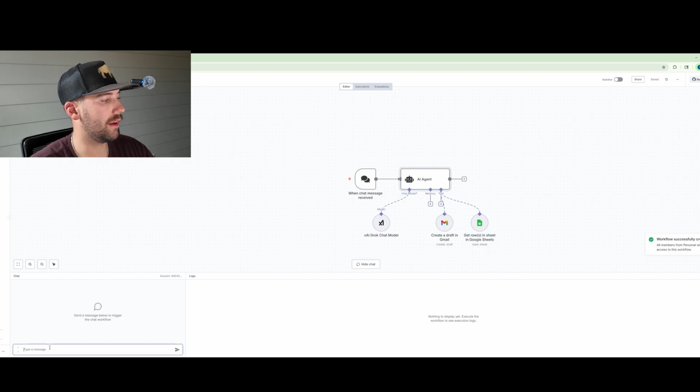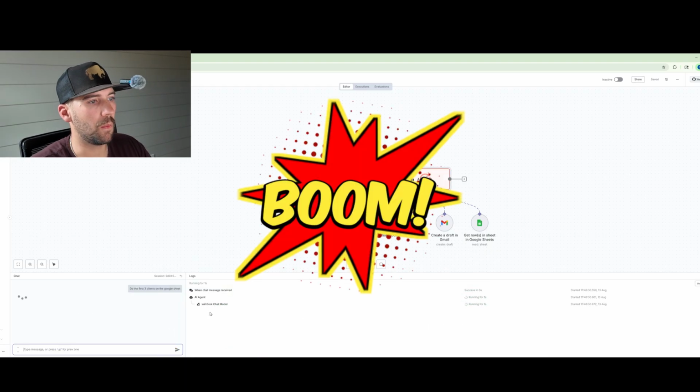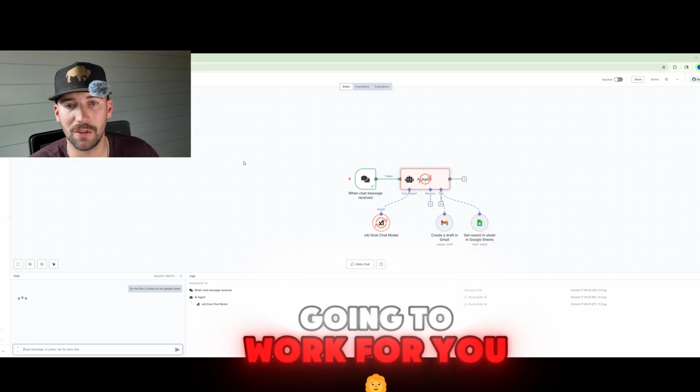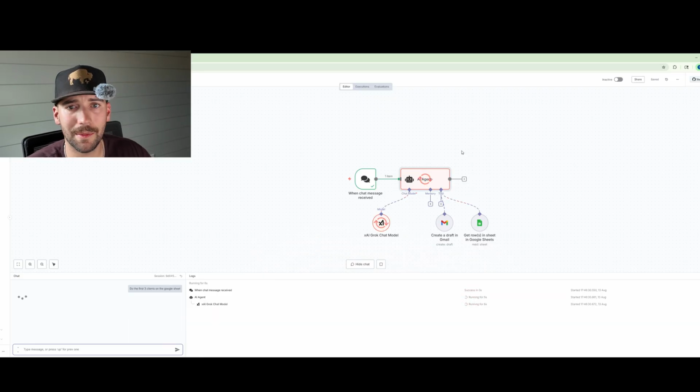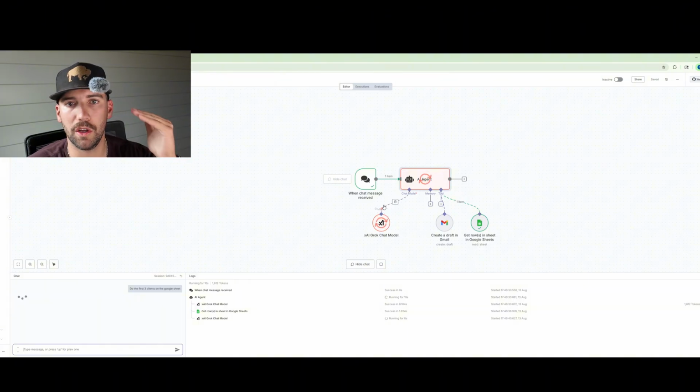So now we have to go down to this chat message place down here, your little chat box, and we're going to say, let's do the first 3 clients on the Google Sheet. We're going to send that off, boom, and your AI agent is going to work for you. This will take a little bit of time because it's doing a lot of things, but that's why we changed that timeout earlier in the beginning.